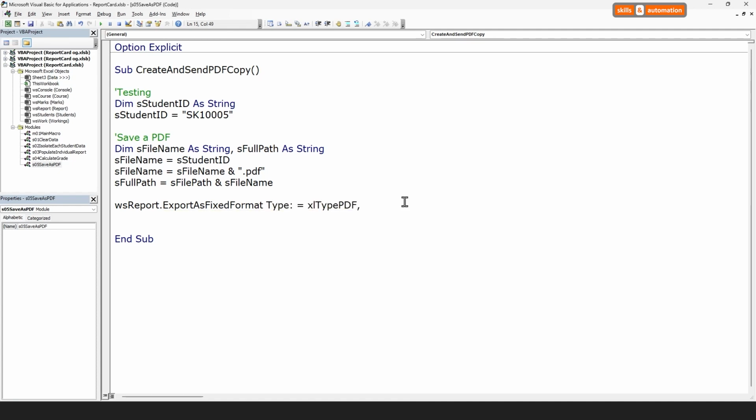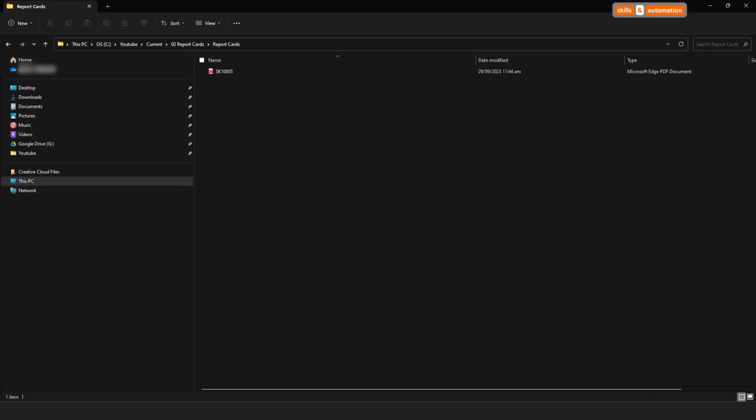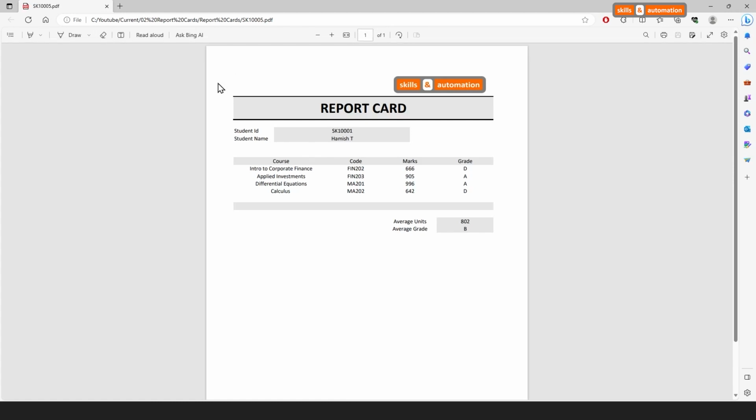And we need to provide the file name as well. And let's test it out. Go to our folder location. We can see one file has been saved. Let's open it. And our reporting worksheet has been successfully saved as a PDF.